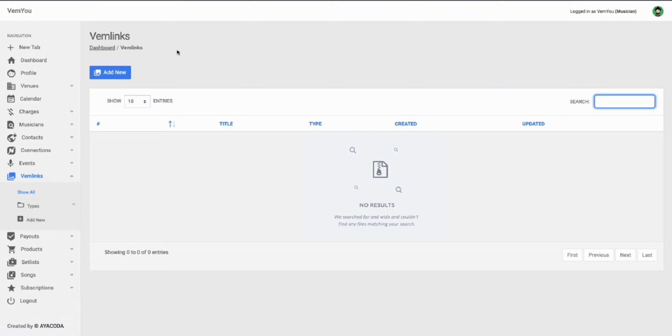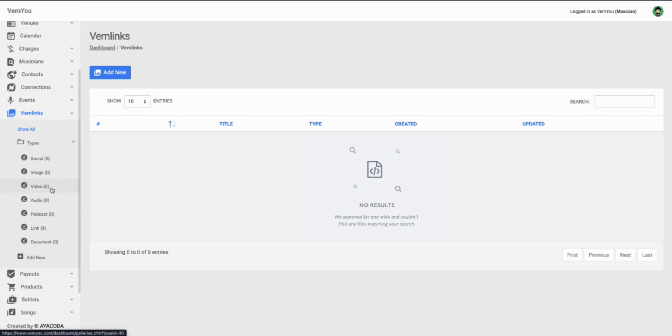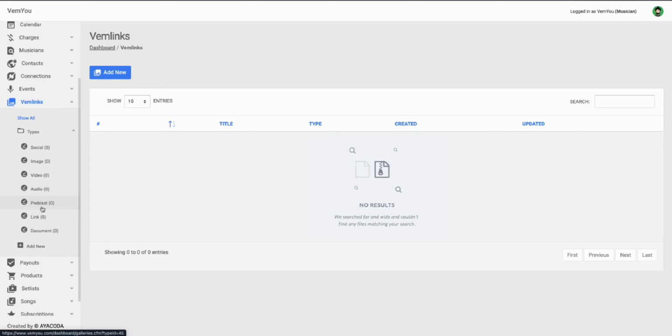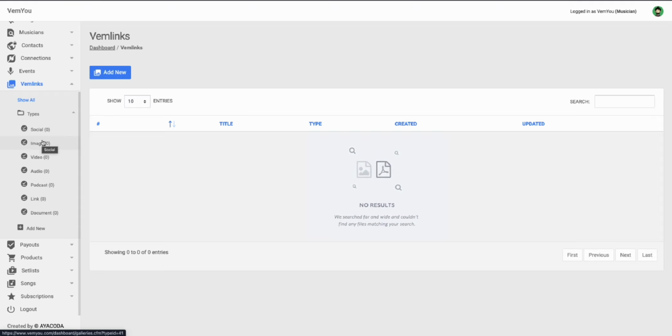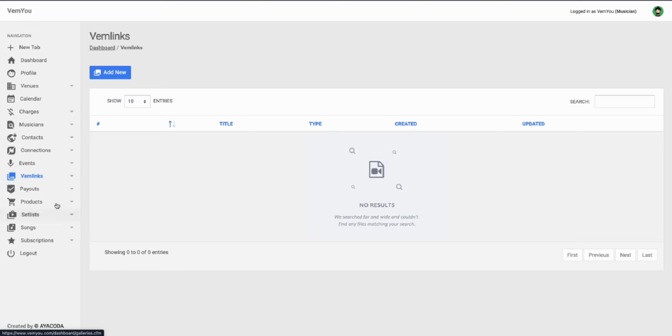and then we'll go through everything in detail. Your Vemlinks is where you edit all your links. So this is your link tree feature concept. This is where you can put your social links, images, videos. Images might be things like your stage plots, or any promo photos, promo videos that can be easily downloaded through your Vemlink. As well as any audio, any podcast links, any general links or documents like public liability and all that sort of stuff. It'll all be in here. I'm going to go into this detail very soon, but not on this video. But that's a little bit on how the Vemlinks works.